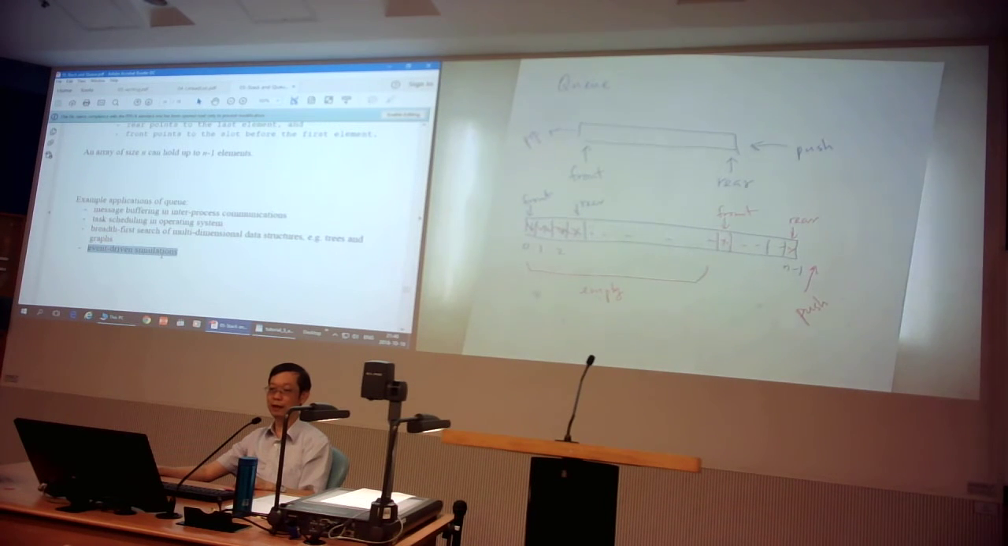Or you will use a queue in an event-driven simulation, where some event will be generated at a certain scheduled time, and then you put that scheduled event into a queue. These are the typical uses of queue in higher level applications. We will see some examples later when we discuss the topics on trees.